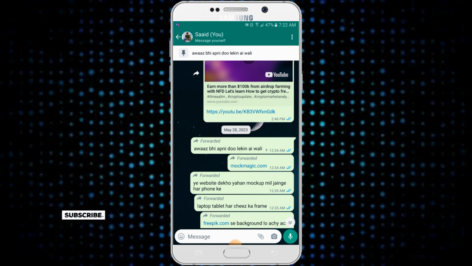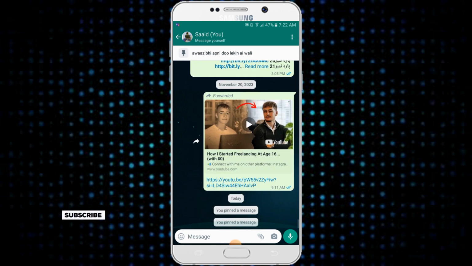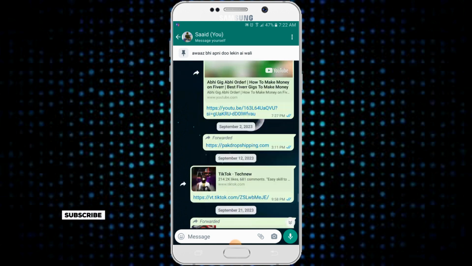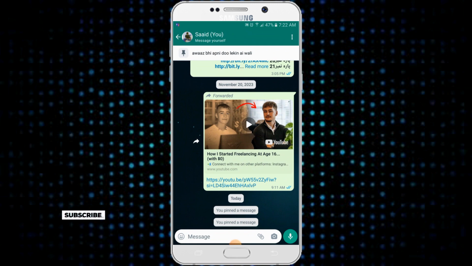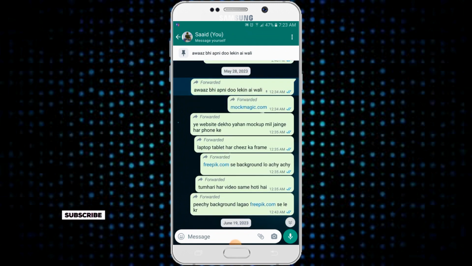So look, the message has been pinned. By clicking the message, you will simply scroll up automatically. So this is the process of pin and unpin the message on WhatsApp.